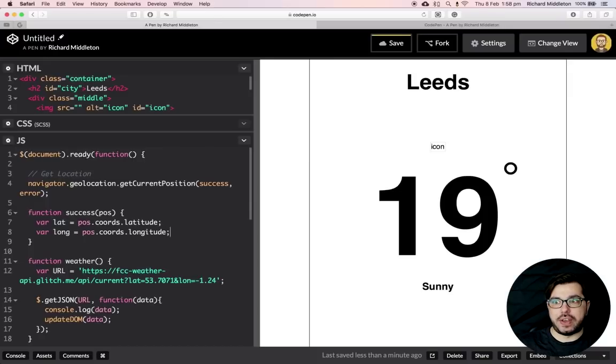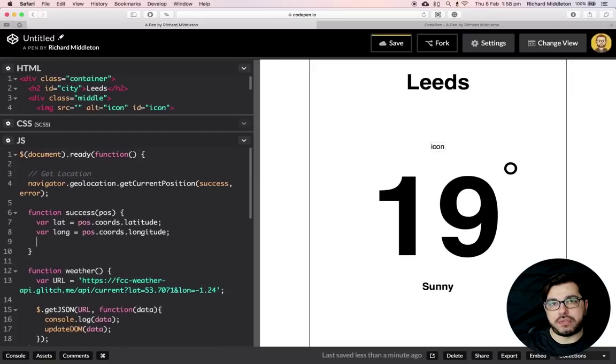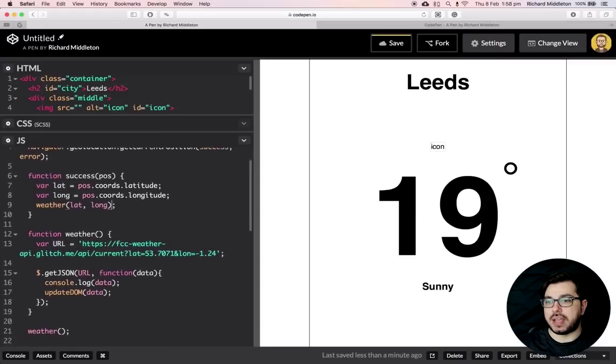So now we have those variables saved. But they're no good just sitting in this function, right? We need to send them to that weather function because that's the API call. So we will call that weather function and send these with it. So lat and long are being sent now to this weather API.